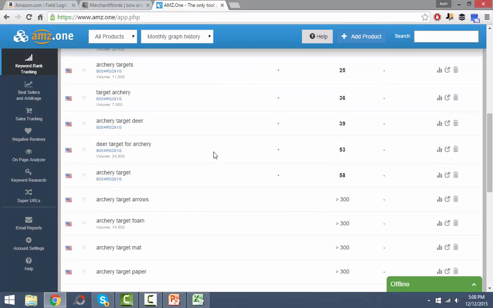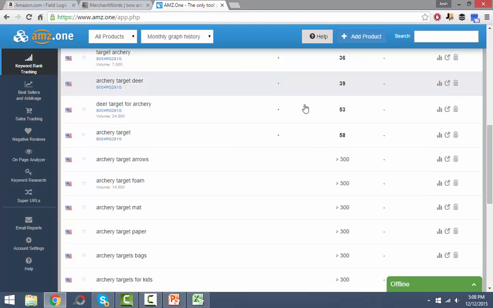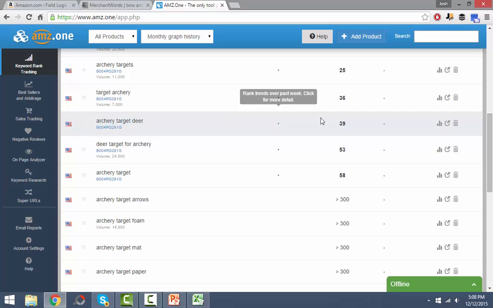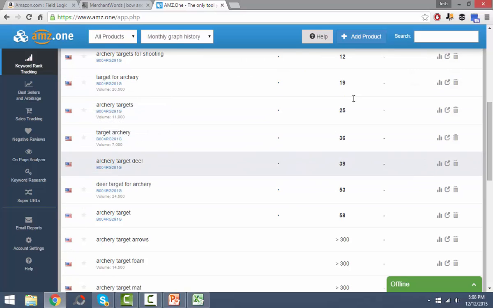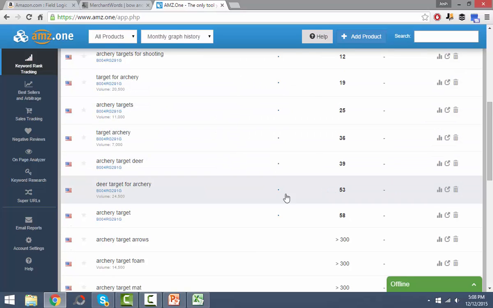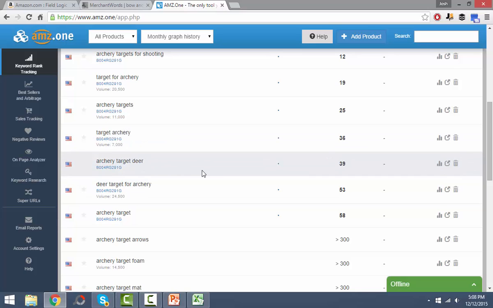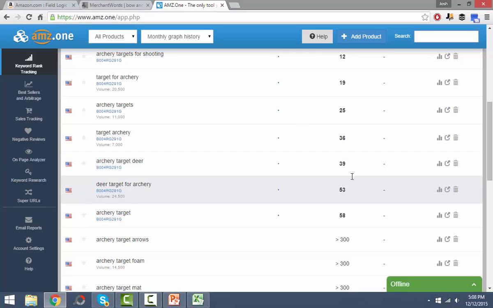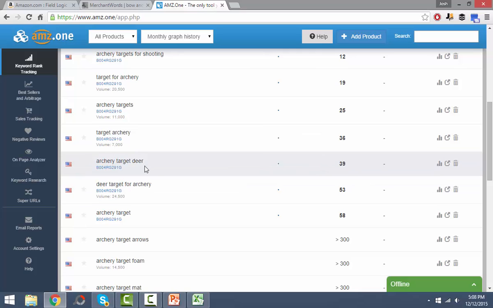But what I want to point out are the keywords they are ranking pretty well for, like these 58, 53, 39, 36. If you already have a product and you weren't even targeting these keywords, say you weren't targeting "archery target deer" and you ranked 39th for it, all you have to do is put "archery target deer" somewhere within your product description or your keyword search terms, and you will boost right up there, probably to the top page for that keyword.